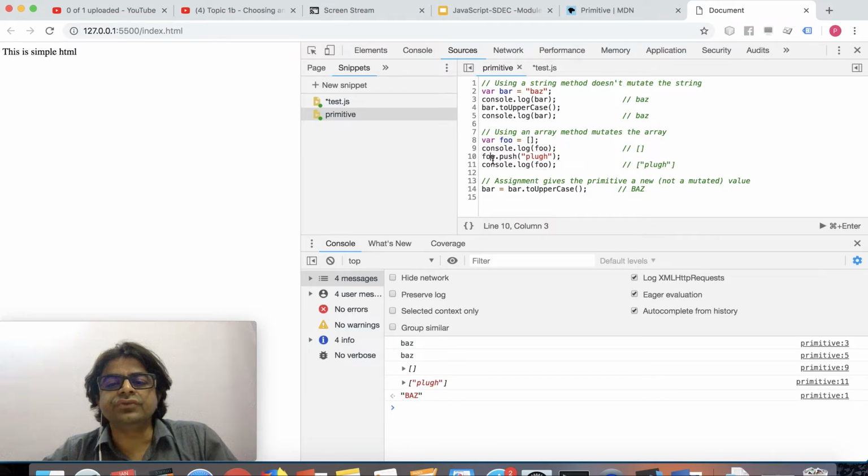Well, if you do foo.push, now you're pushing something into the array. You're putting some element into that, and then you're not getting an empty array, you are getting the value changed. Understand that I'm still outputting foo, logging foo as a variable. In the first case it was an empty array, now it has a string inside. The same thing I tried to do with the primitive data type, and it doesn't change. Primitive data types don't change. You can actually take this and assign it to another variable.